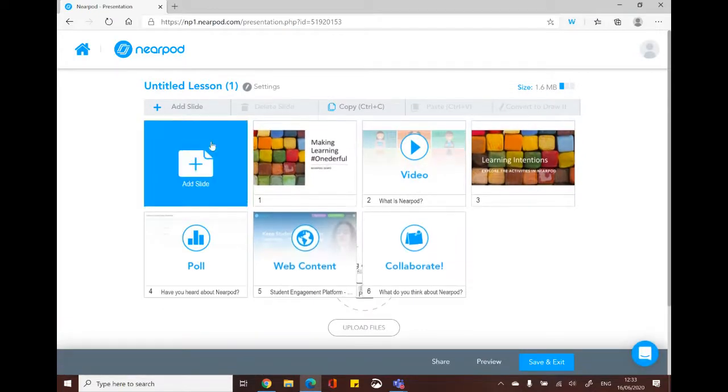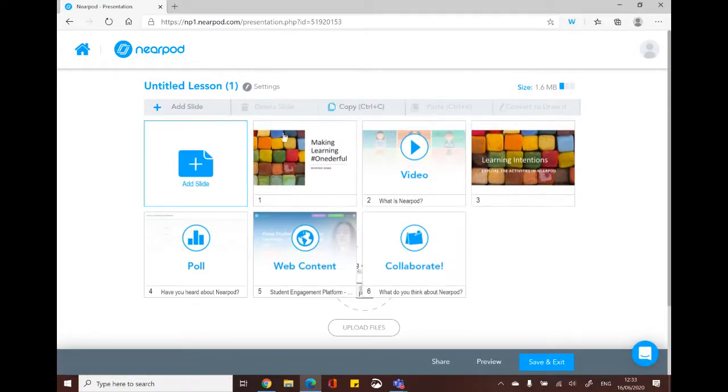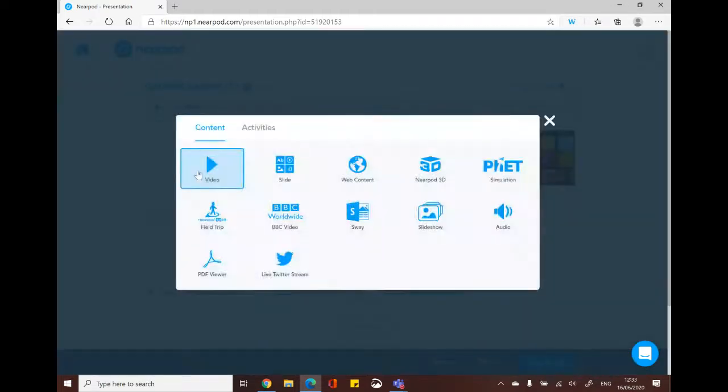Okay, so far I've 2 slides from my PowerPoint in here. I have a video from YouTube, I have a poll, I have some web content, and I have a collaborative board. Okay, so what else is in here? So you can search also for 3D in Nearpod. There's a simulator there. You can do some virtual reality field trips. You can take them to view different parts of the world. There's BBC Worldwide videos in here.